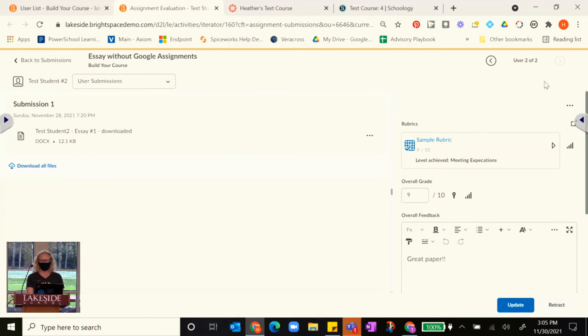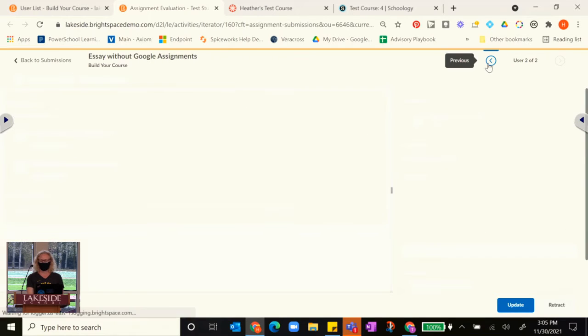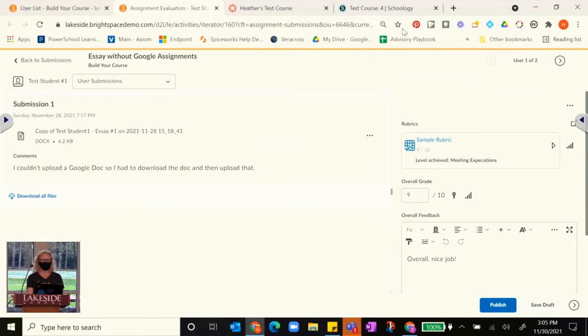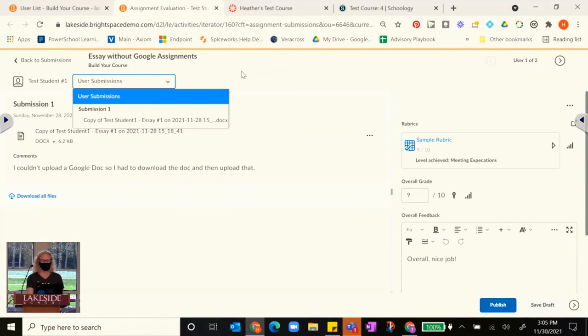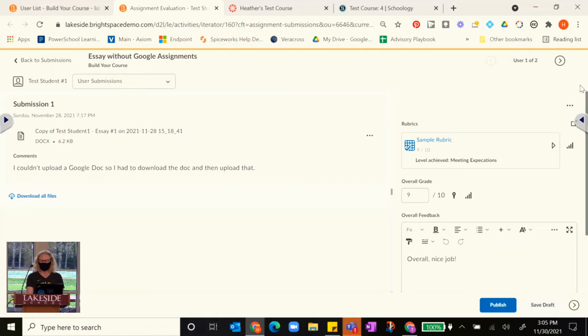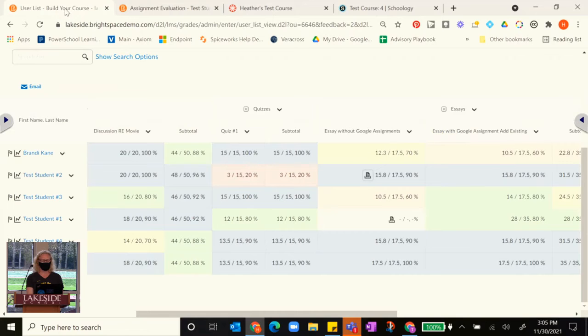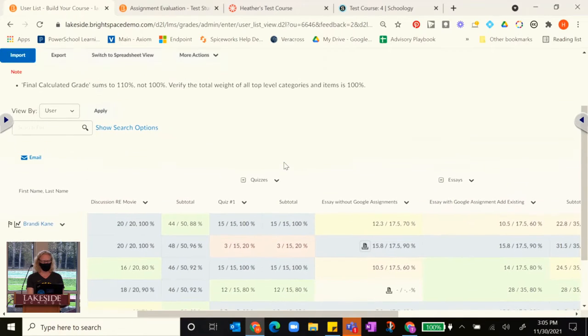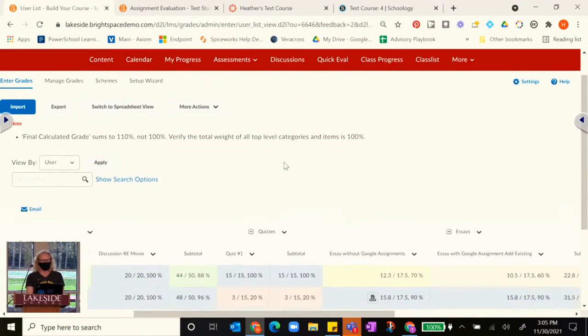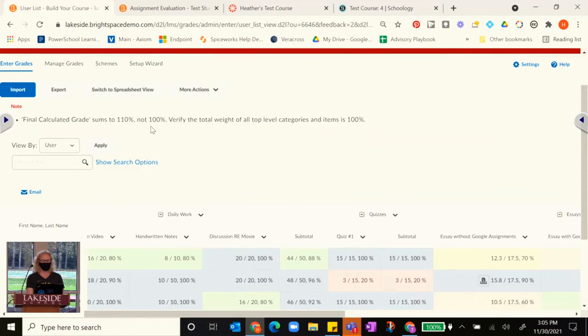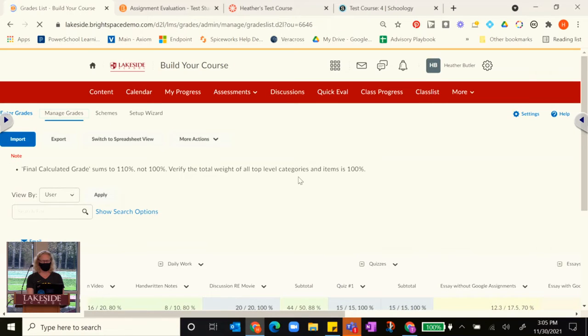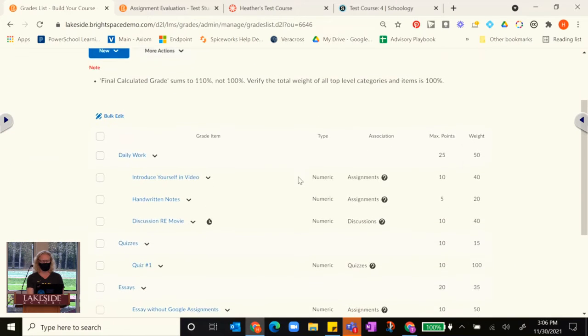Here is an essay with Google assignments, and it's going to allow me to go through every person that has submitted. That's only the people that have submitted. And so I can publish, I can put in my sample rubric, and go back. So that's under integrates. You can also manage the grades.